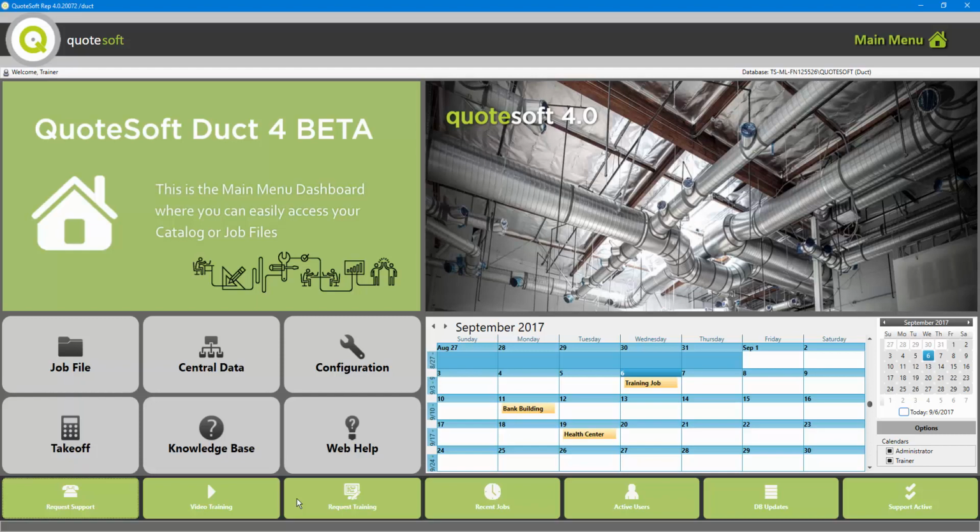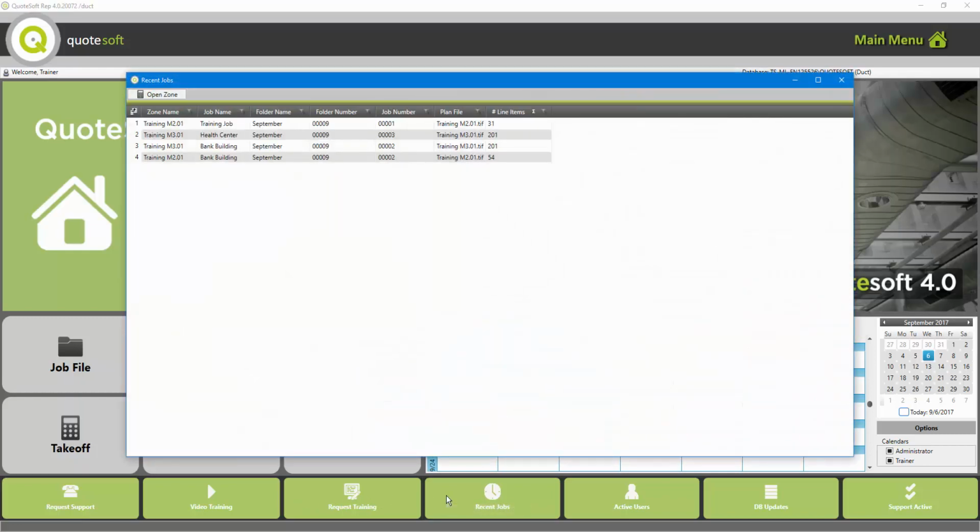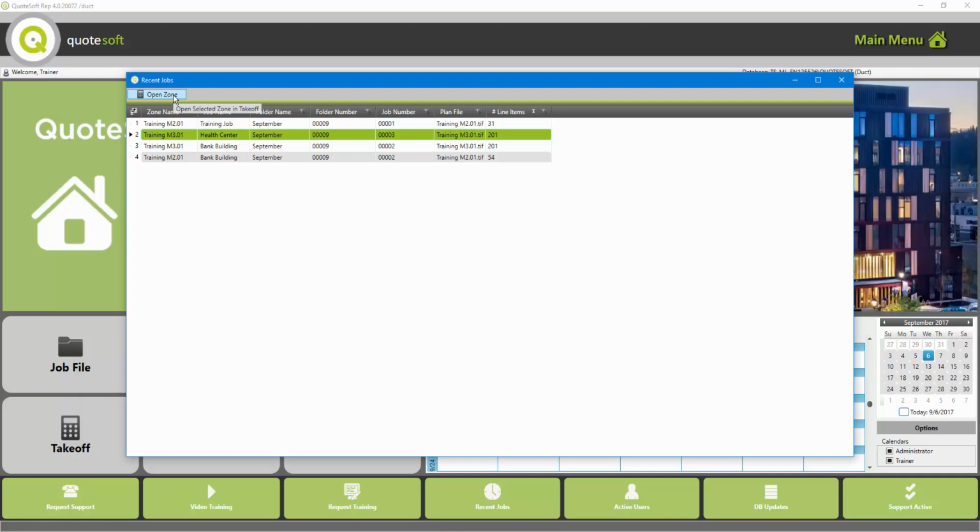Clicking recent jobs will show you a list of jobs that were recently used on your workstation and allow you to quickly open that zone if you wish. So again, you don't have to go into the job file to get back to work.